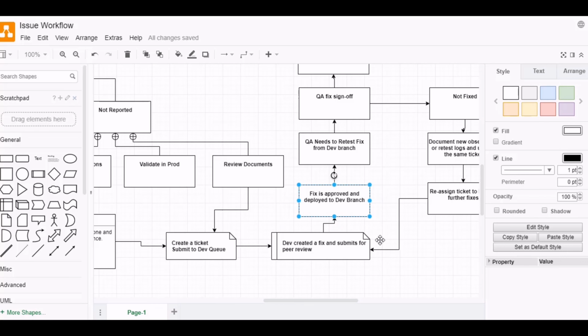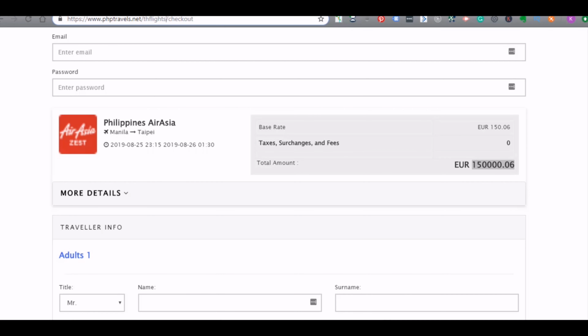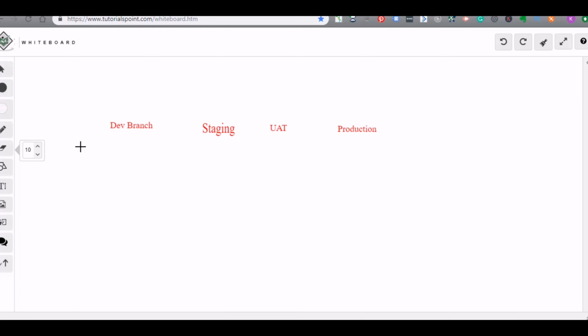Dev branch. Ito, may papakita ako sa inyo kung ano yung katuturan ng dev branch, staging, and UAT para ma-aware kayo kung bakit hindi siya pwedeng dumiretso sa UAT or sa prod. Okay? So, ito yung dev branch, which is yung most basic. Ito yung dito lang ina-upload ni dev yung kanyang fix.